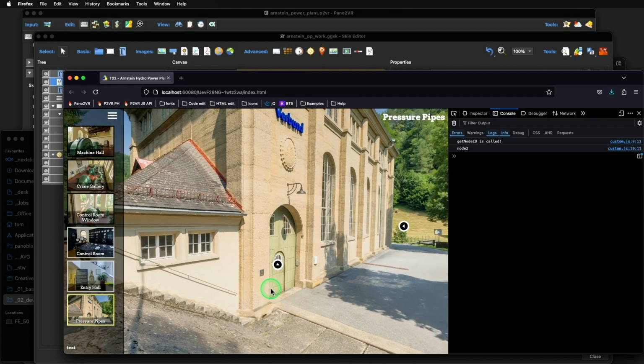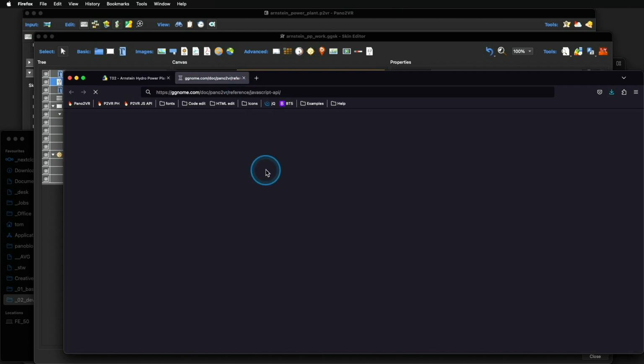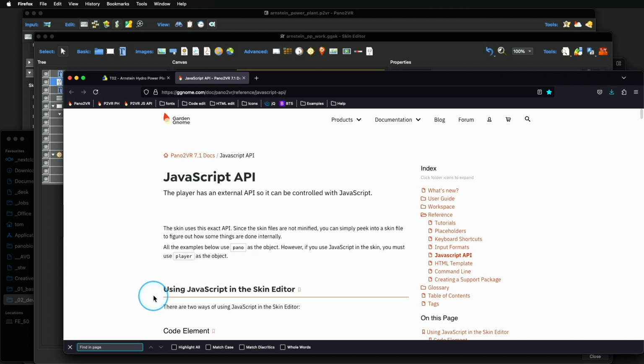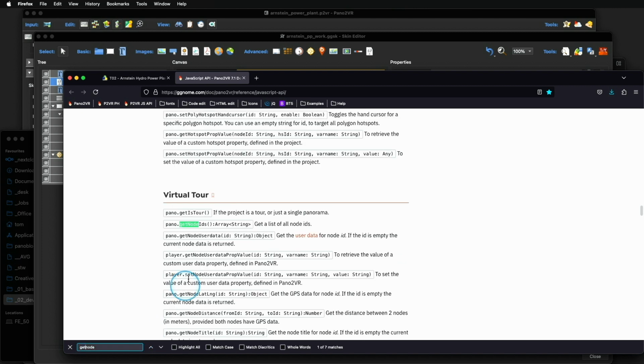So we get this information from the panorama object, from the Pano object via the JavaScript API of Pano2VR. This is one method to get such information. And if you want to know more about this, then you should go to the JavaScript API and just hit Command or Control F and type get node. Or usually, if you're looking for a programming vocabulary, write it together and then you get Pano get node IDs, get node user data, or get current node, or whatever.